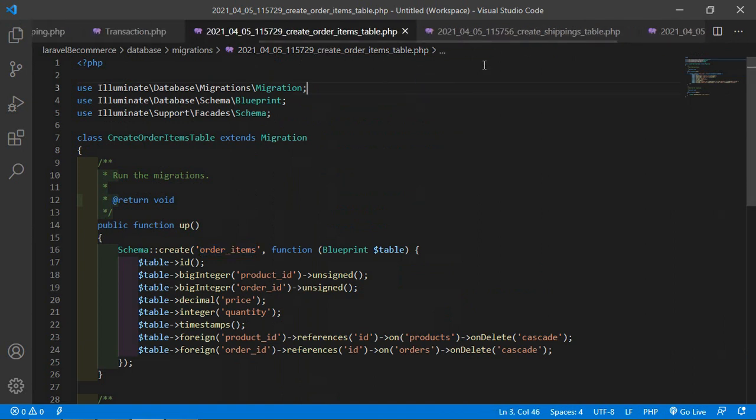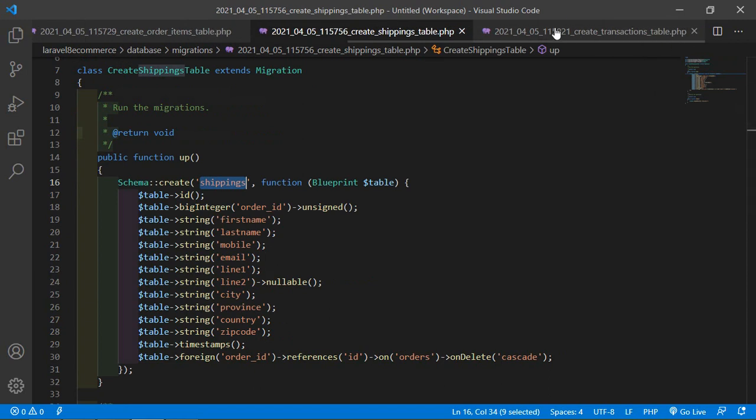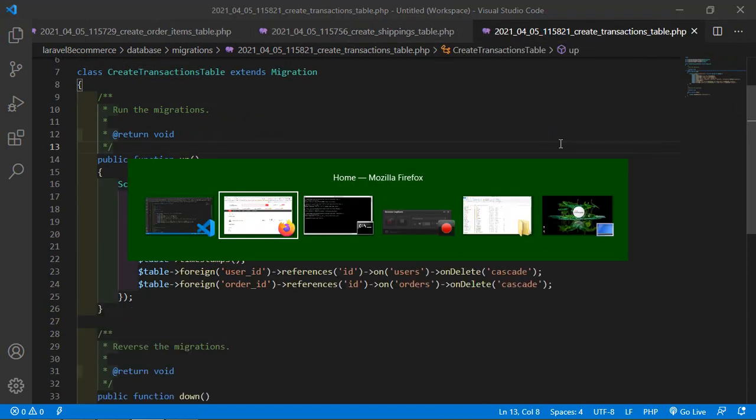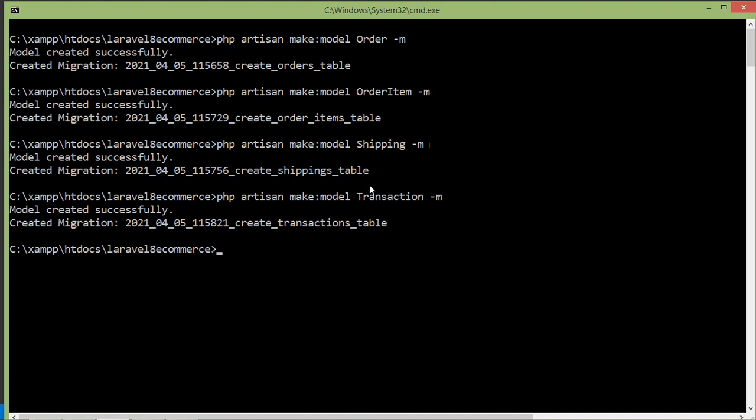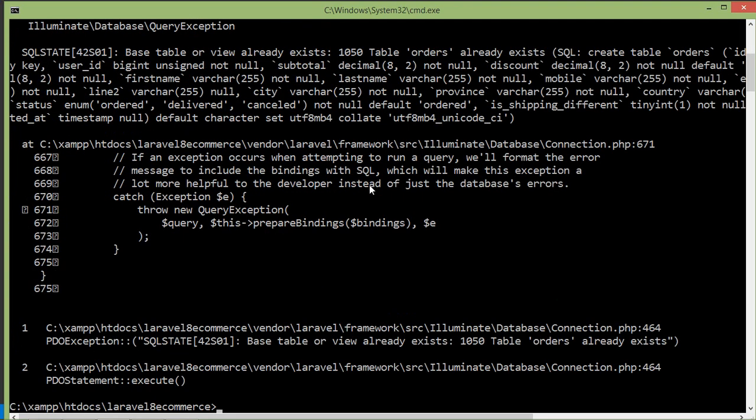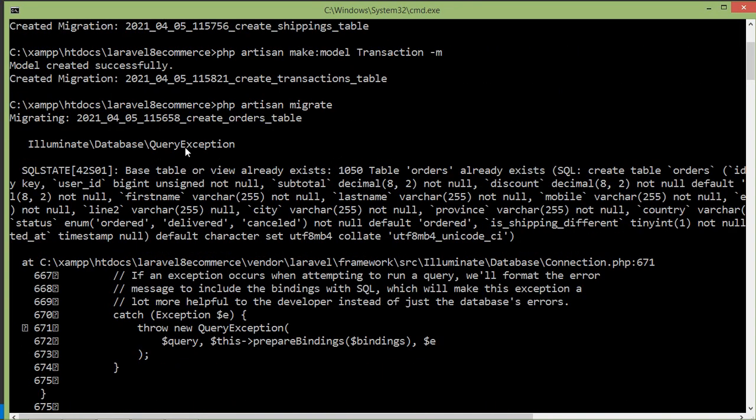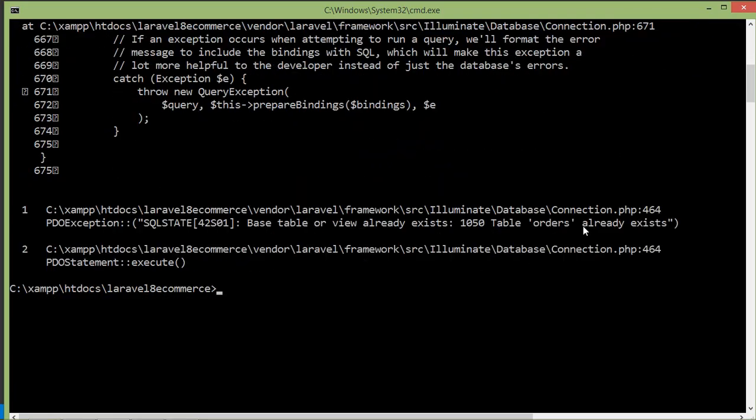Now let's run this migration. So go to the command prompt, and for migrating just type the command php artisan migrate. Okay, now press enter. All right, create orders table, base table or view already exists. Okay, first clean the database.